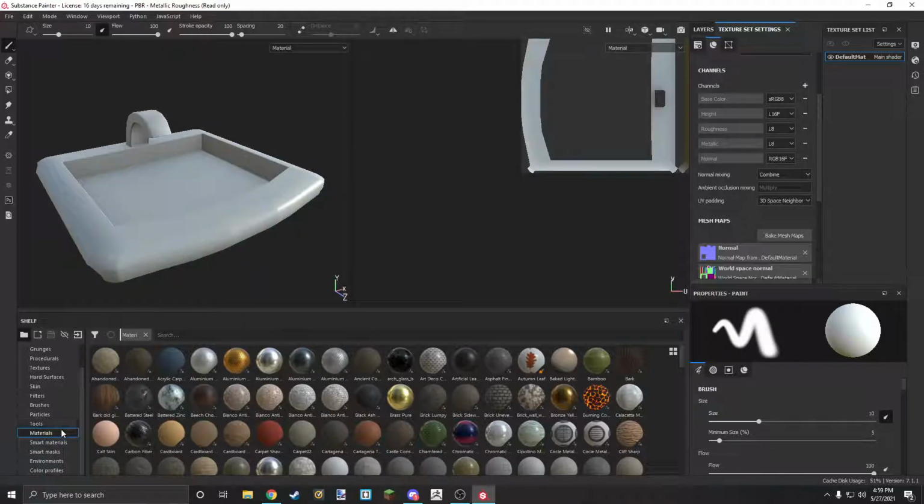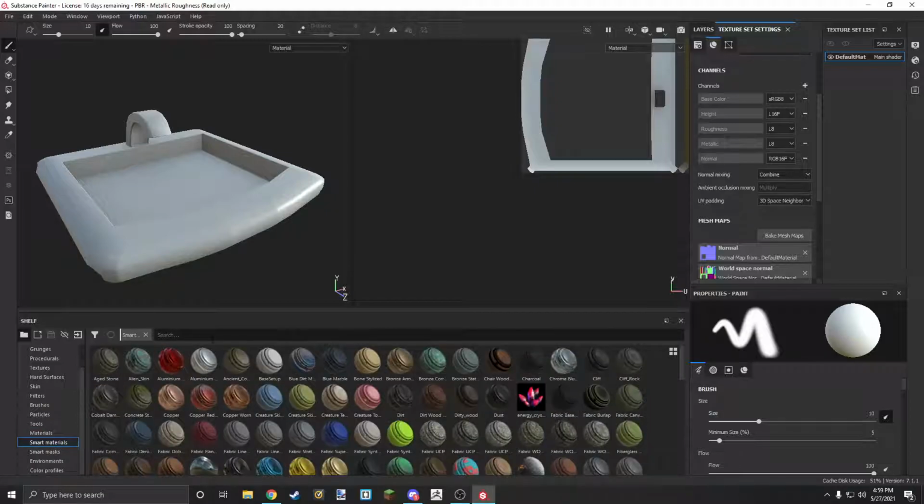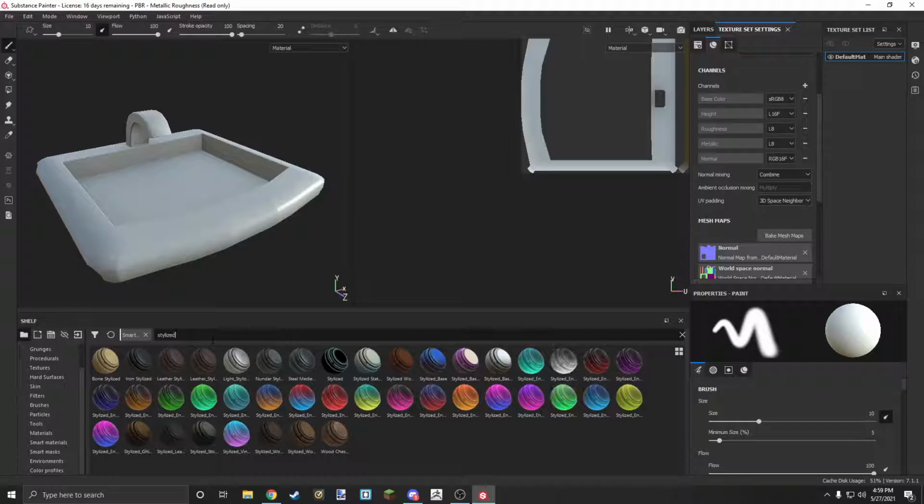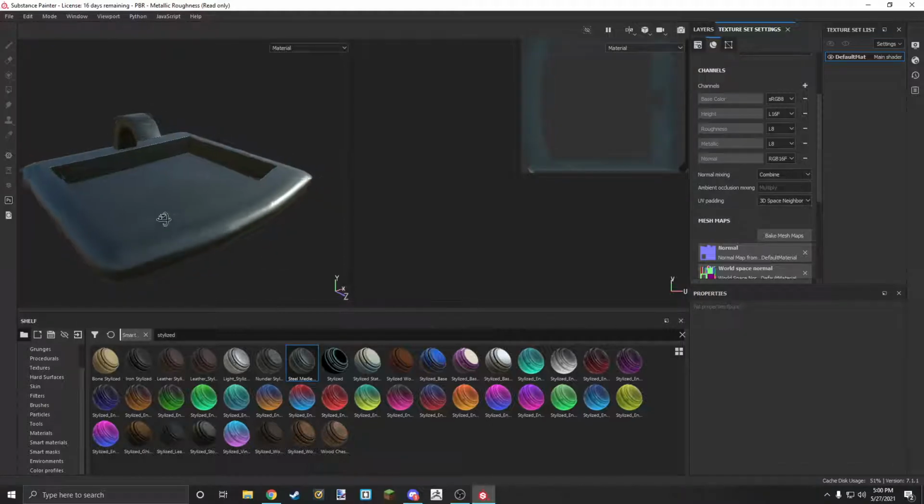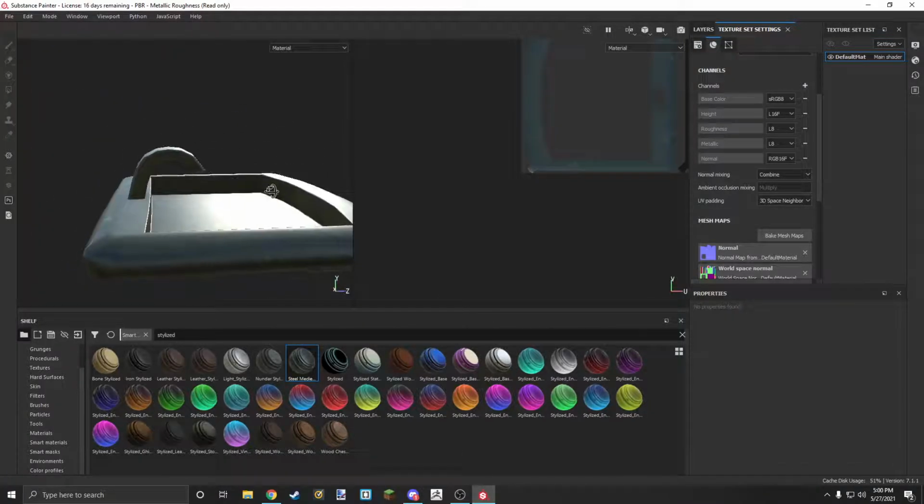So we can work with materials, and we can work with smart materials. Since this is just showcasing some stuff, I'm actually going to have some fun and do a stylized design for what I'm going to be working with. So I'm going to do a stylized sink. So we're going to go ahead and work with the metal.